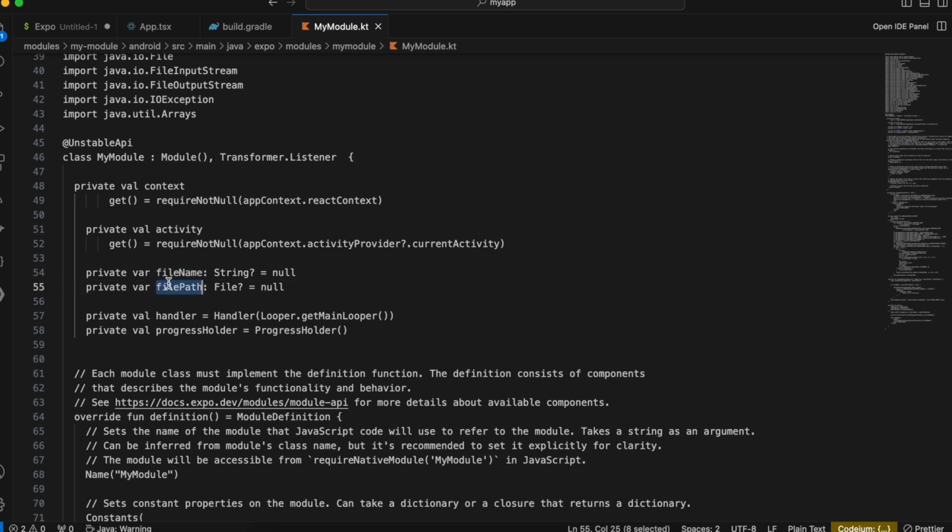This is the file name and file path. So once the video has been transformed, we are storing that video to external storage. That's why I'm using this file name and file path. The handler and progress holder are for tracking state. So whenever I want to send the progress back to React Native side, these two things are used.